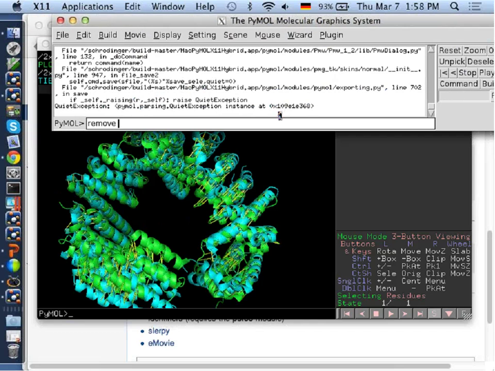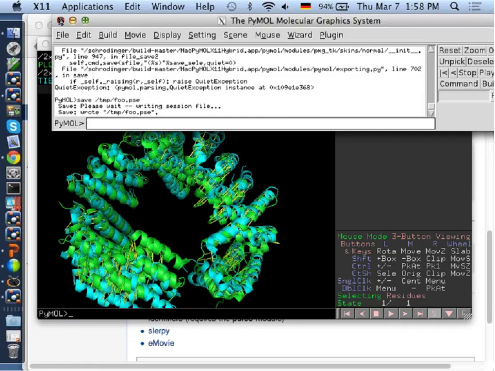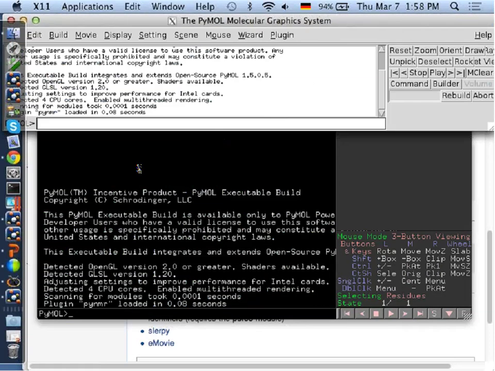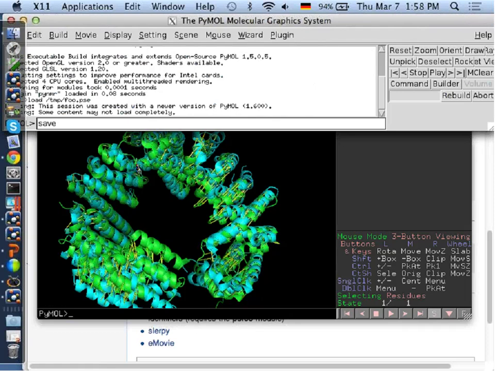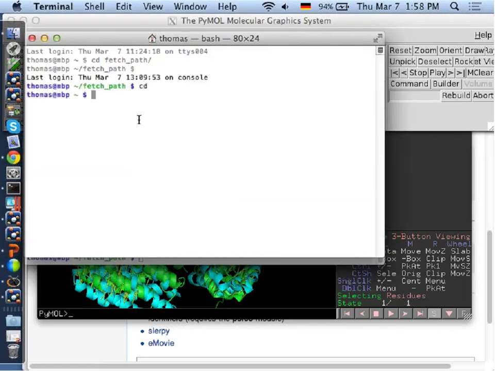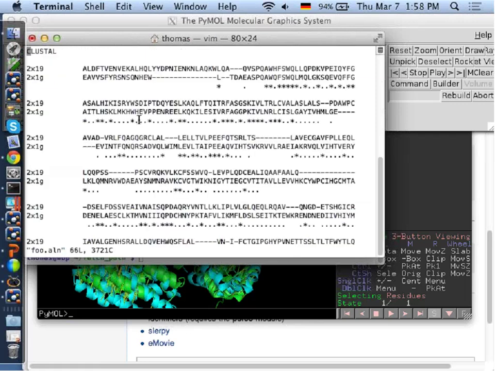Maybe my development version messed this up. But it should save a ClustalW file, so a simple text file with the alignment. Let's try this. So I saved it now from the command line, and if you look, there it is. So this is what I just said.